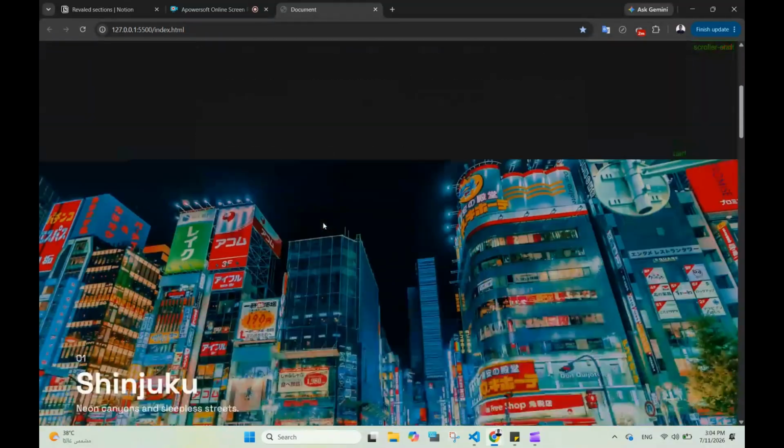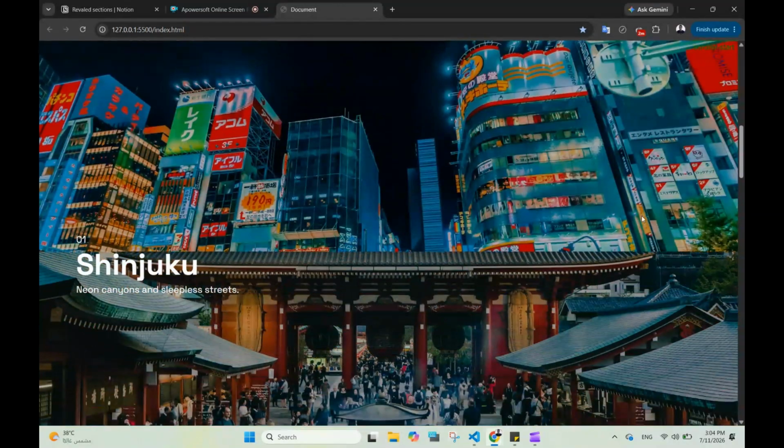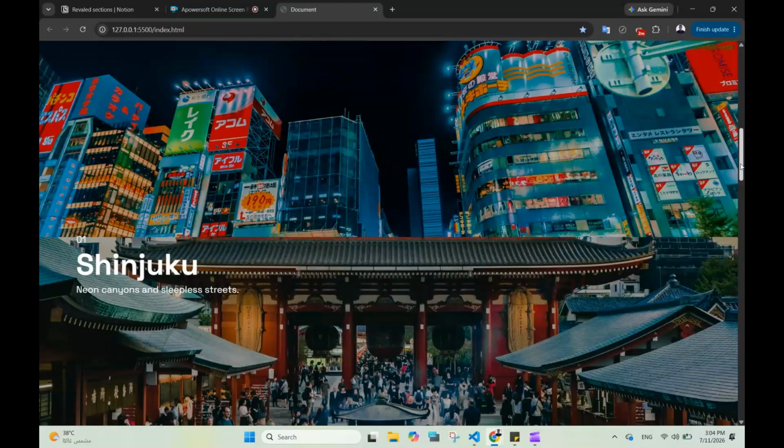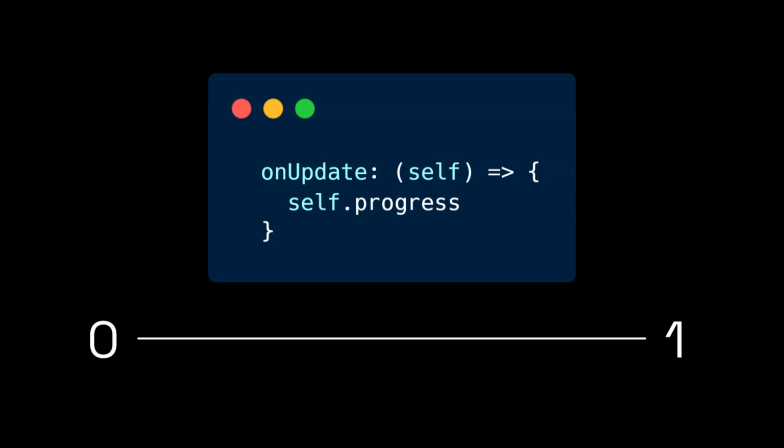And now let's synchronize our text with the images. Now the trickiest part, getting text to switch as each image reveals. We'll use onUpdate, which fires every time ScrollTrigger progress changes, and self.progress, which is a number from 0 to 1, representing how far we are through the whole pinned scroll.